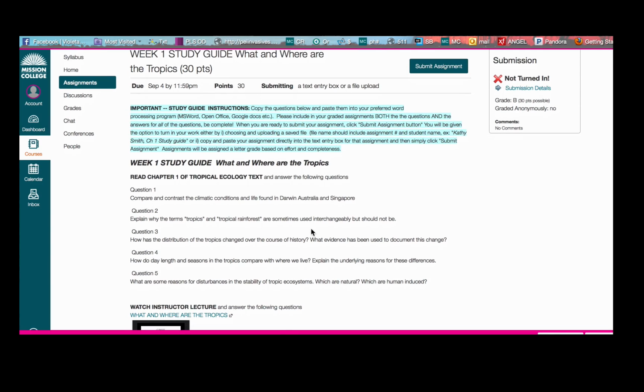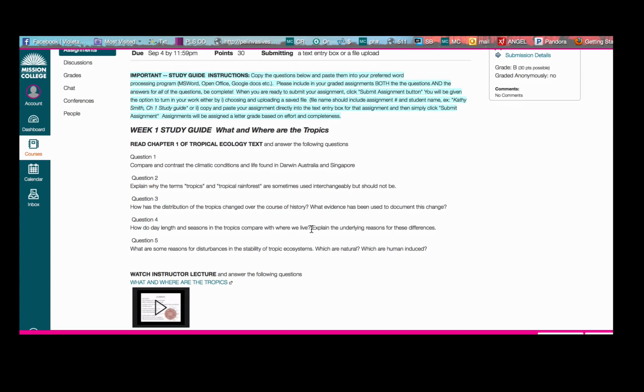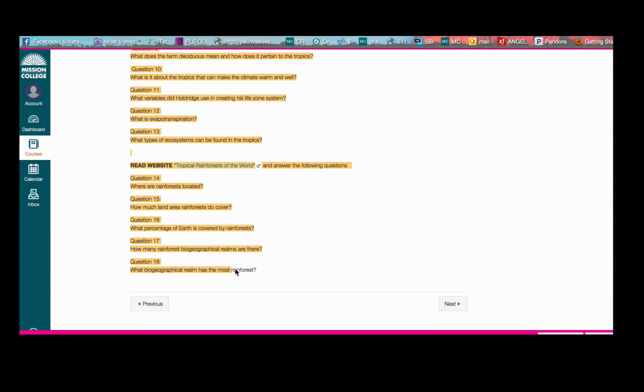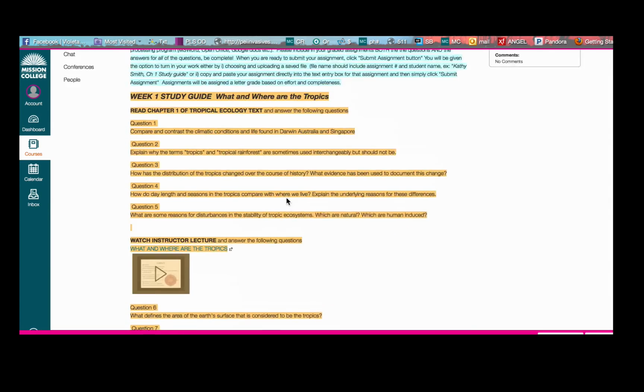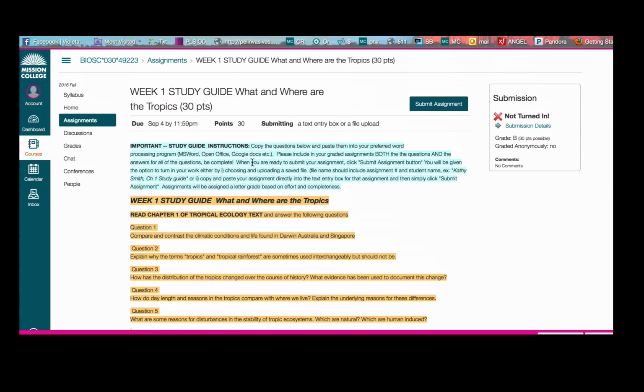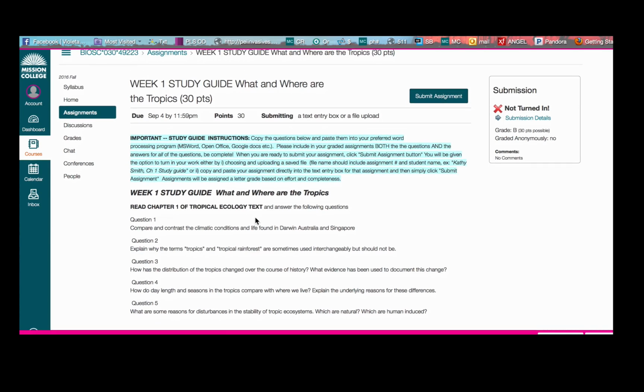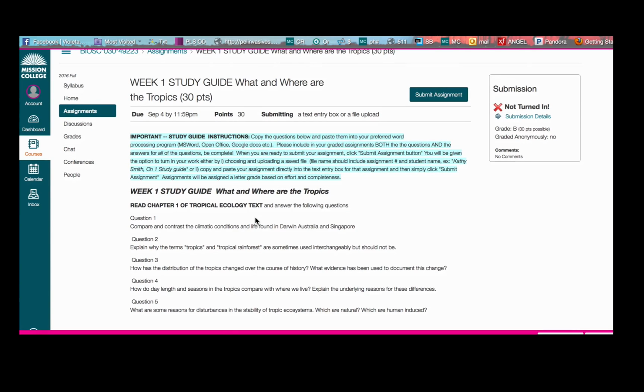it begins with some instructions, which I'll summarize for you. For your study guides, you should basically copy all of the questions and paste them into some word processing program that you use. Maybe Microsoft Word, OpenOffice, Google Docs, doesn't really matter. Then you will write your responses to those questions in your Word program, and then you will save a file which will then be returned to me.